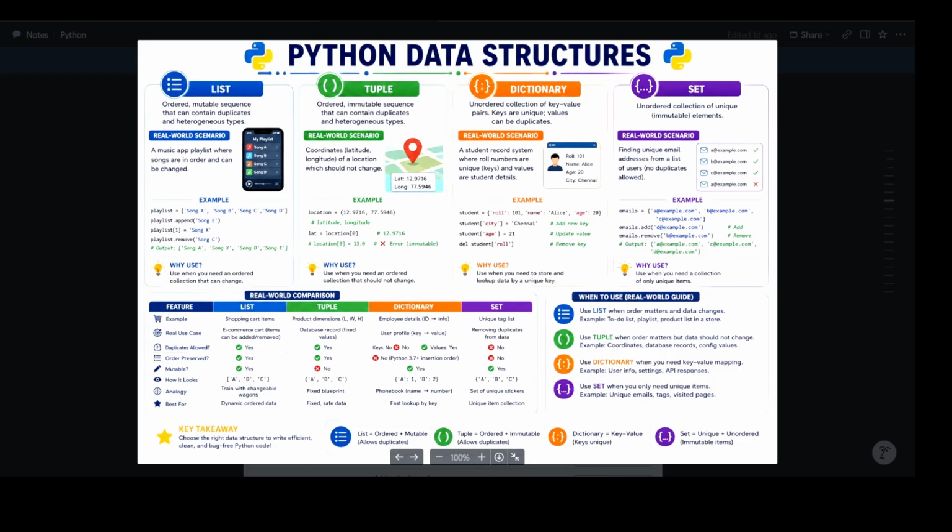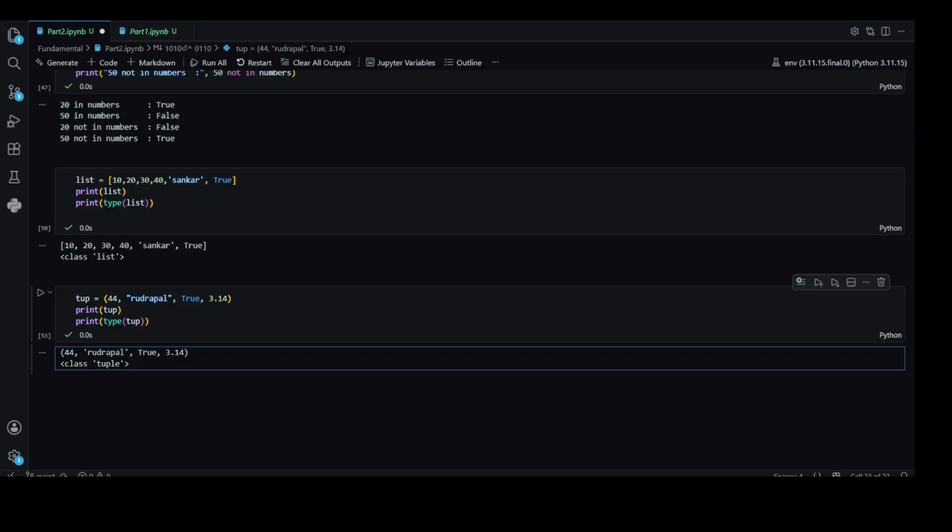Next is the dictionary. So what is a dictionary? A dictionary is basically a key-value pair, an unordered collection of key-value pairs. Keys are unique, values can be duplicate. Keys cannot be duplicate, values can be duplicate, right? In a real-world scenario, we can see a student database as one example. Let's explore a very basic example.